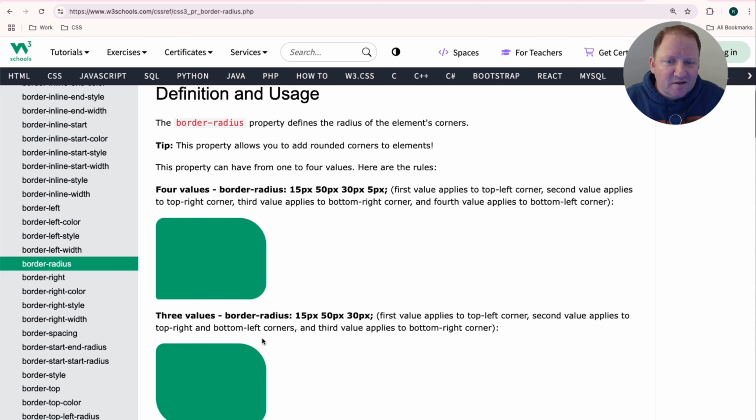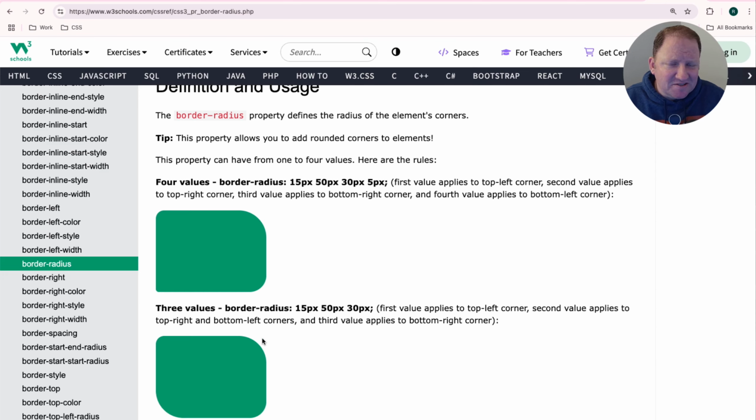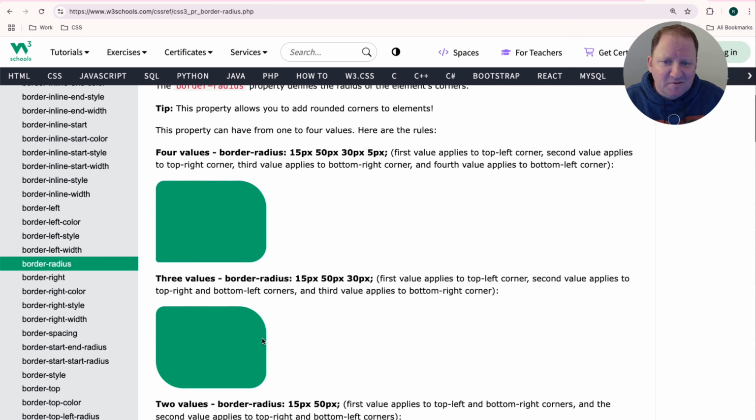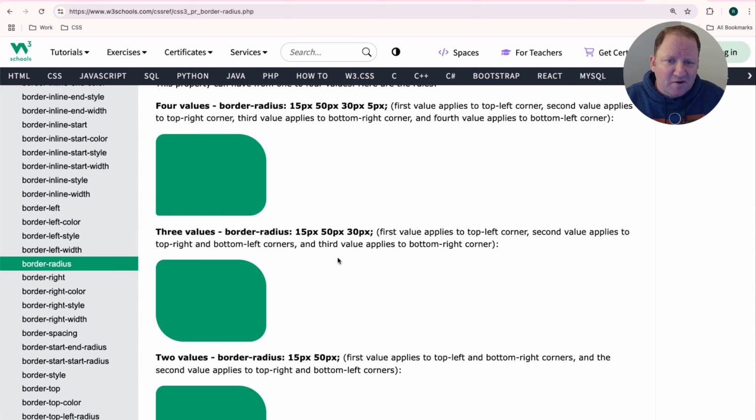Now, this one down here, I'm sure we're going to see some of this in a couple more steps maybe, because for the 3 value one, we're looking at 15, 50, and 30, okay? So it goes from the top left, and then the middle one is going to be applied to diagonal corners, okay? So it goes from the top right, and then we have the bottom left. And then the third value here still gets applied to this one right here. So that's the 30, okay?